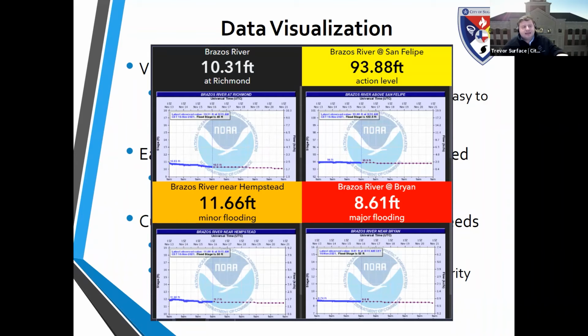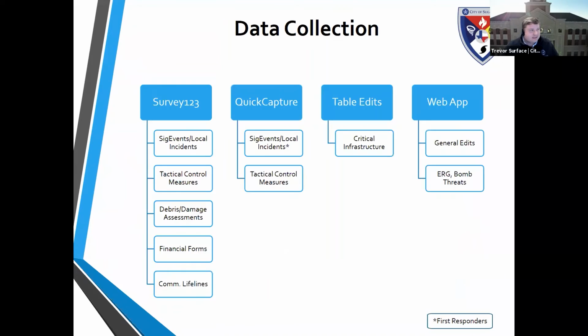I do want to warn you that I went in and changed the threshold of these colors. We're not actually seeing major flooding in Bryan, Texas right now. I just wanted to show that this is what we'll see on our website when that happens, and I'm going to pull up the website here in the end and show what I'm discussing.